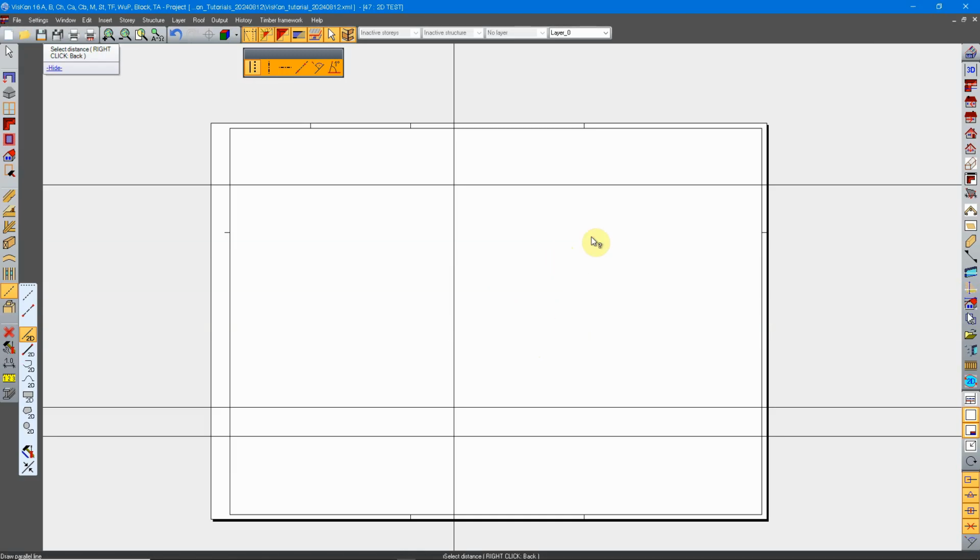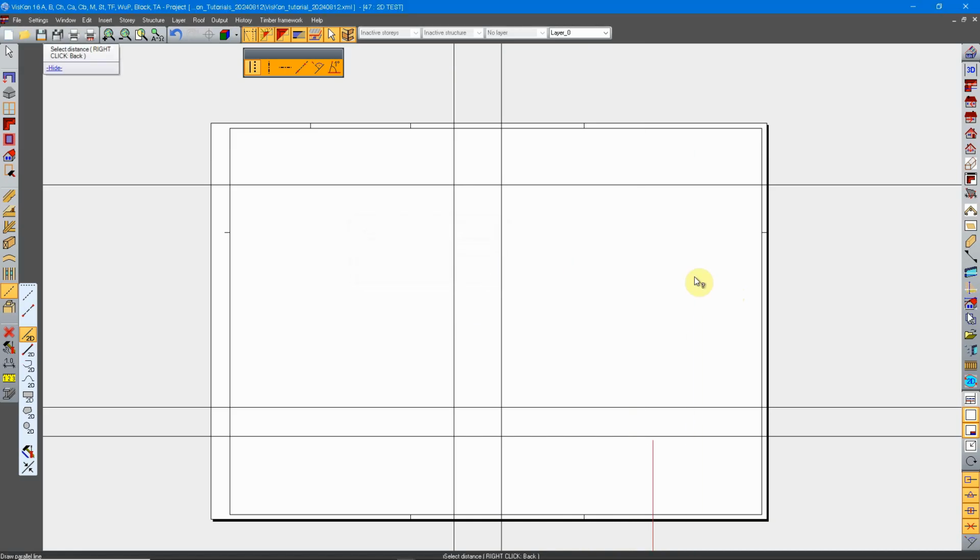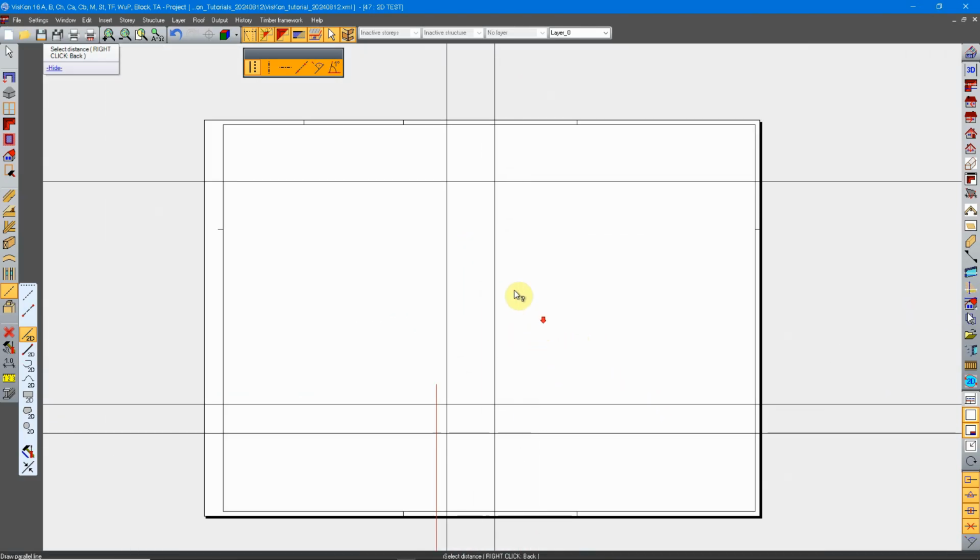If you right click, you can go back to parallel line selection, click another one, and now I can draw a vertical one, 250, and now we have parallel lines.